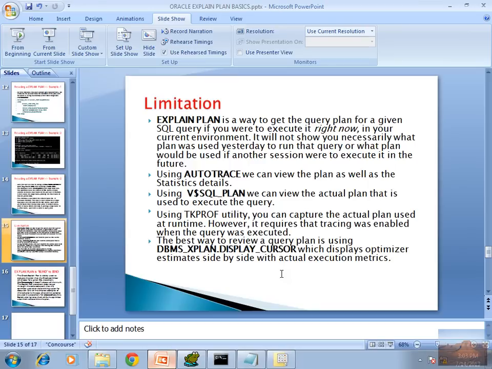This is one of the limitations. Also, using explain plan you cannot view the statistic details. The statistic details can be viewed by autotrace, another very useful utility, which can show the plan details as well as the statistics details.